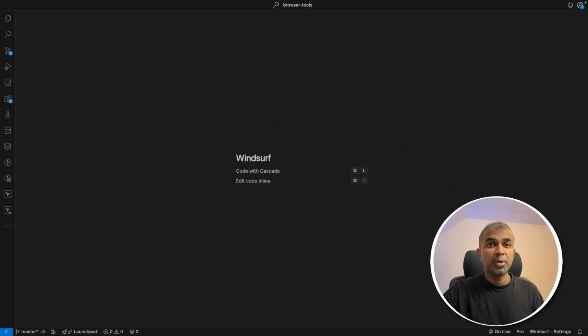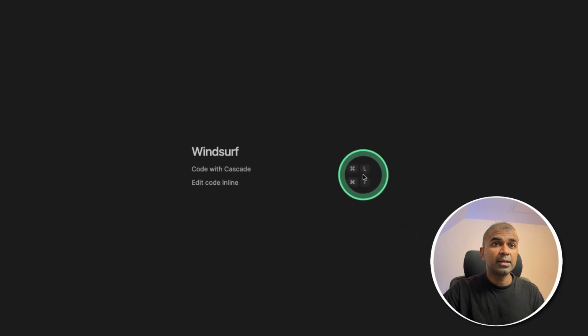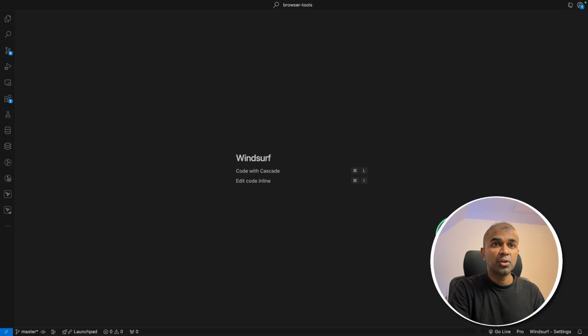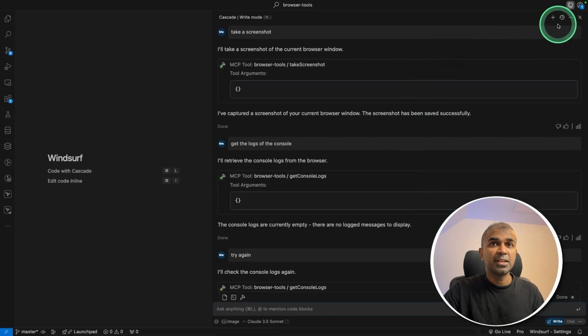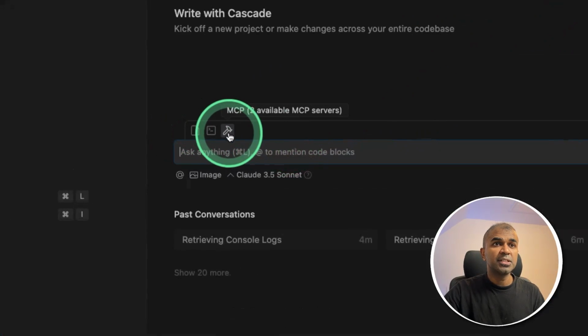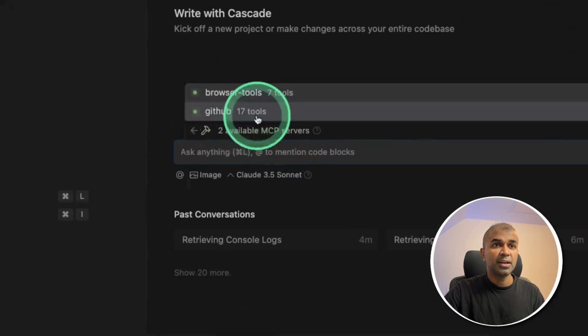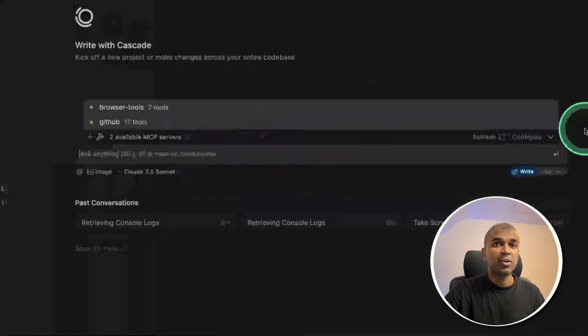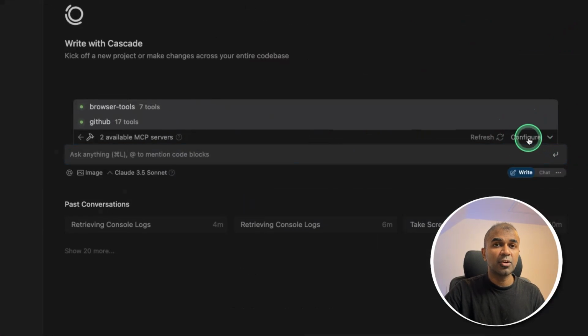Once you open Windsurf, if you click Command L, or Control L for Windows, you should be able to see the Cascade window. There you've got these options. So this is called MCP. So I'm going to click on that. And here it shows the available tools. But I could even configure or add tools by clicking the configure button.